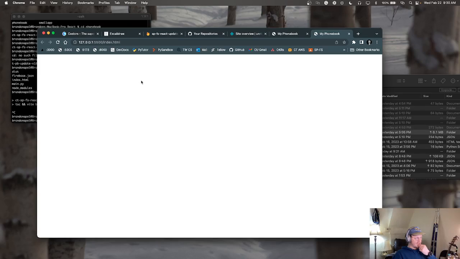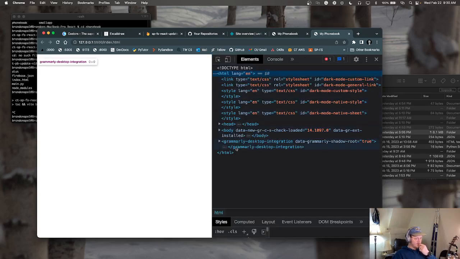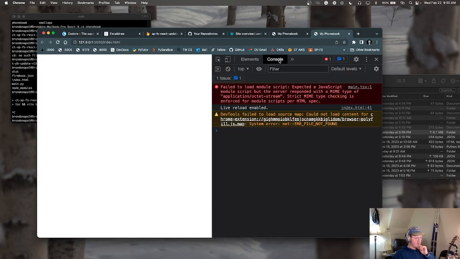This is what our website looks like without React. There's nothing here. There's nothing here. That's my Grammarly thing, to help me spell better. Everything's cool. Yeah, I expected a JavaScript module, but there was nothing here. And it's a problem. So there you go.